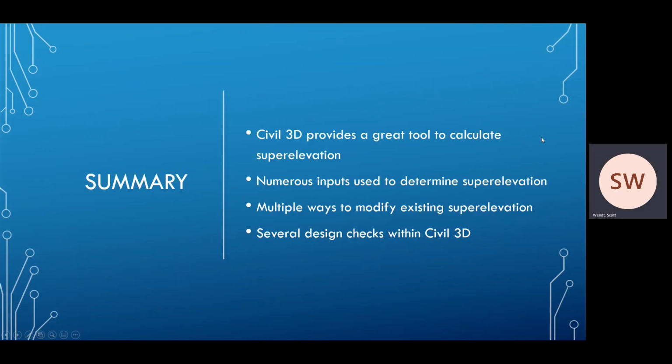So in summary, Civil 3D provides a great tool to calculate superelevation. It's not perfect. We need to make sure that we check our information to make sure everything is correct. There's numerous inputs used to determine superelevation. Design speed, design criteria, roadway type, pivot method, and curve radii all affect our calculations. Multiple ways to modify existing superelevation.